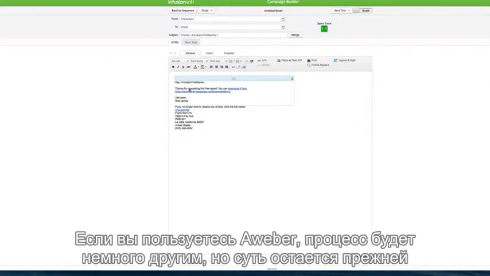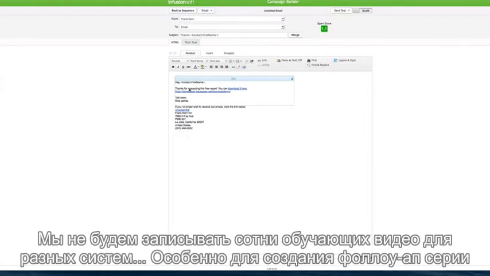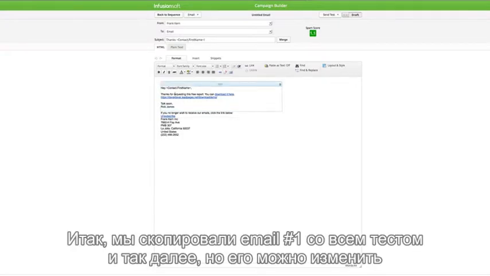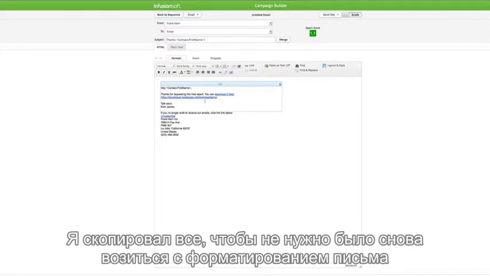Now, if you're using Aweber or something like that, then it's a different process, but very, very similar, right? So there's no need for me to drag you through multiple tutorials on different CRMs, especially for just creating a follow-up sequence. So in this one, it has pre-populated this email with the text and everything from email number 1, but we can change this. I just did that so we wouldn't have to edit all those colors again, you know, it's a pain in the butt.